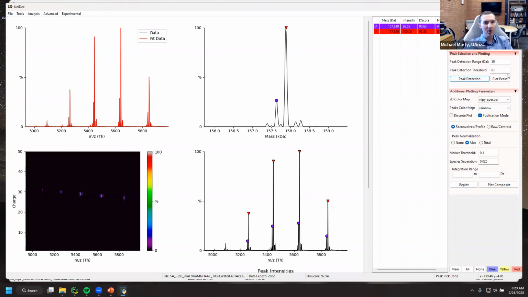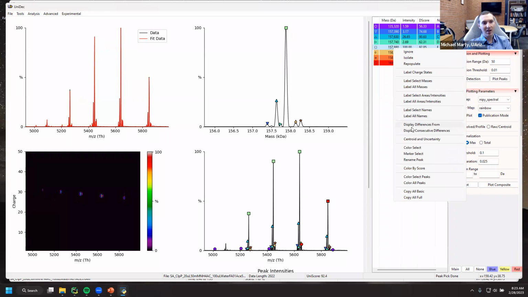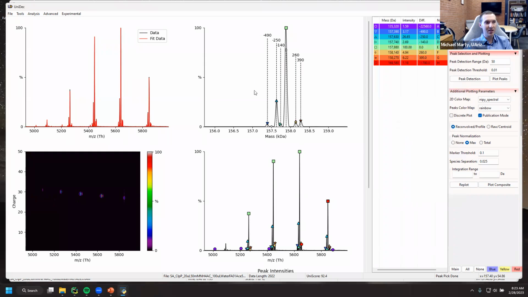If we want to see some of these smaller ones, we'd probably lower this threshold, maybe put it at 1%. There we go. So now we can see all the different peaks and we can look at all the masses. If we want, we can label this and ask what the differences are from this peak, and see, oh, this 260 may be addition of something.